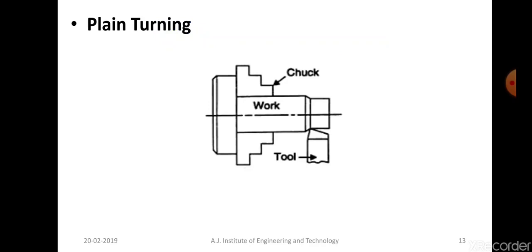Plane turning is an operation in which the diameter of the workpiece will be reduced. In other words, I can say it is the method of machining operation in which the workpiece is reduced to a cylindrical section of any required diameter, and this is called the turning operation. So how to do that?